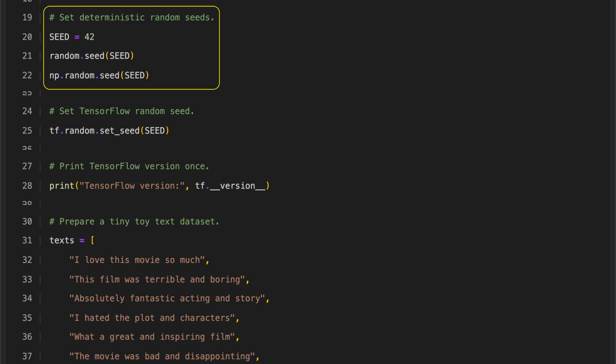We begin by setting a fixed seed value of 42 so that random number generation is reproducible each time the program runs. This means the same sequence of random values will be produced on every execution. We apply this seed both to Python's built-in random number generator and to NumPy's random number generator. As a result, any random operations that use either system will behave consistently across runs.